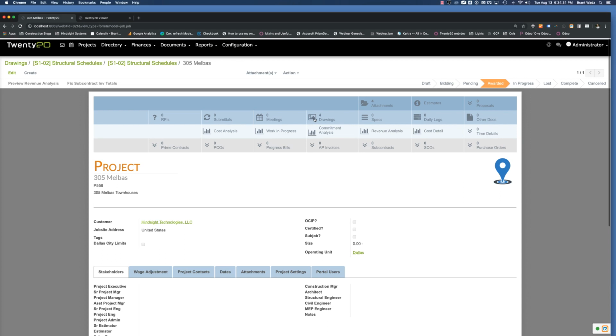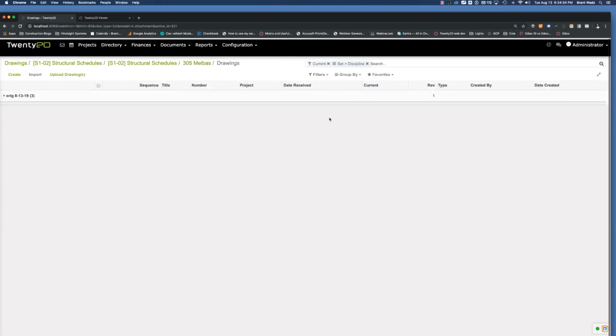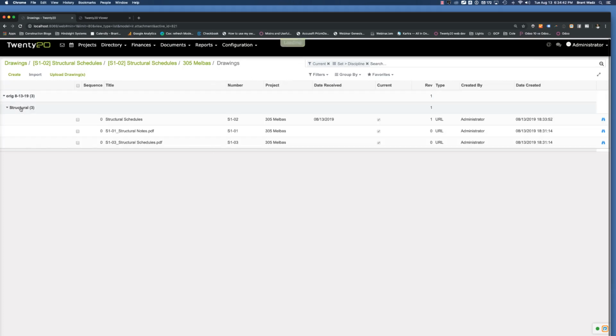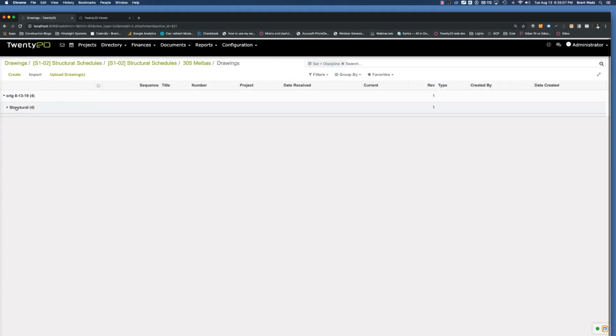If we look here at our drawings, you can see that we have 4 drawings. When we look at our drawing log, it says that we have 3 drawings because we're only showing by default the current drawing. So here we have S102, 01, and 03, but S102, this first one, is actually revision number 1. So if we wanted to see all of the drawings, we could click this and it would remove the current. Now we have 4 drawings in there.